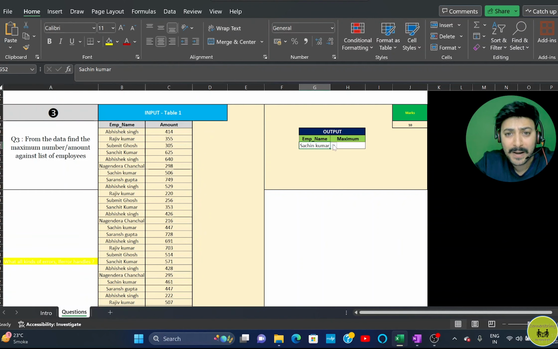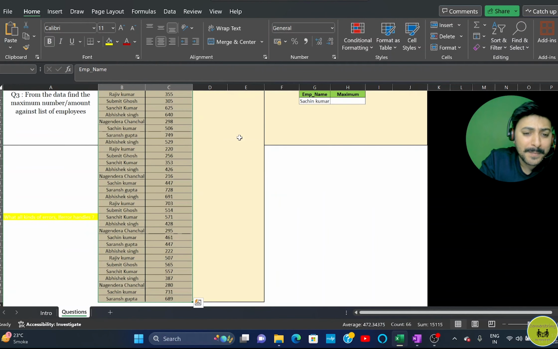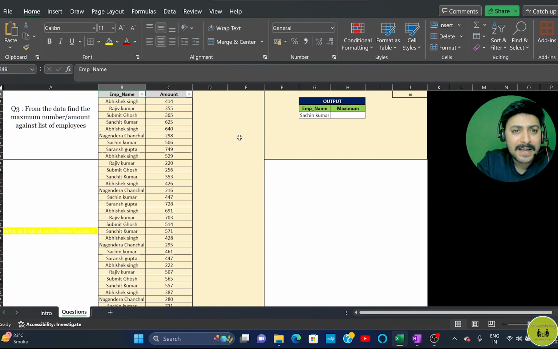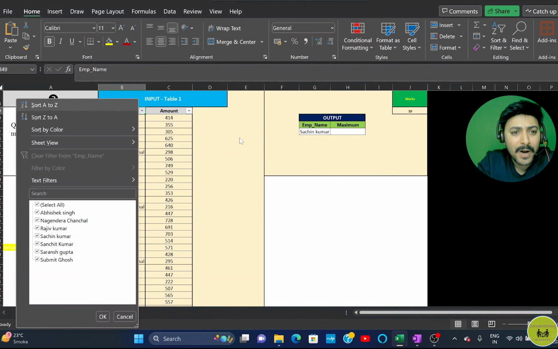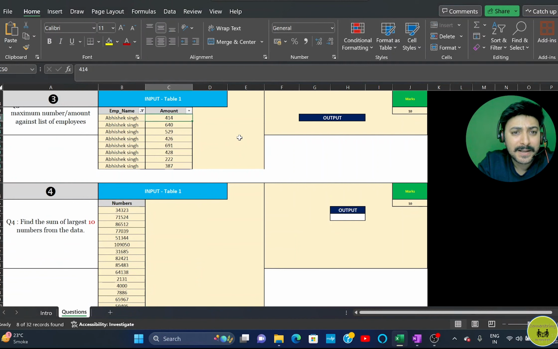So we do have one validation list here, which contains the unique employee names, starting from Abhishek, Rajiv, Submit, Sanchit, Nagendra, XYG. All right. So the problem is that, let's say that I'm just filtering it for Abhishek Singh this time. For Abhishek Singh, there are multiple amount values stored in this table.